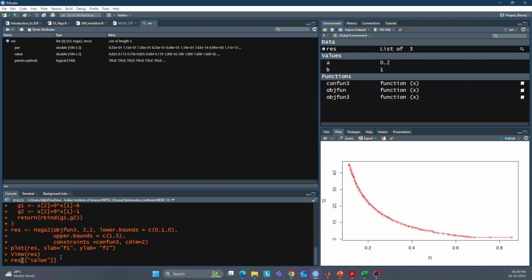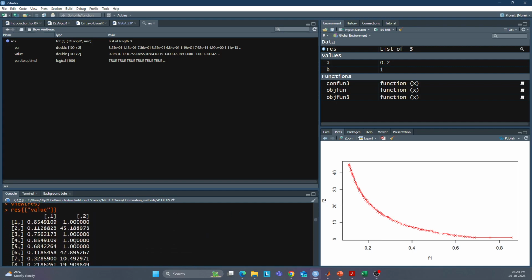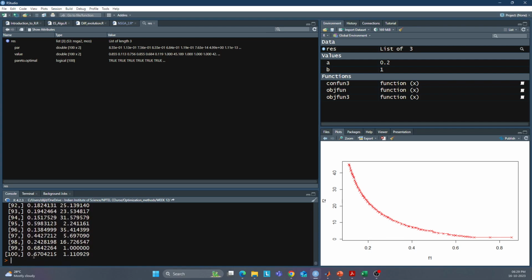If you just click here, you can see the x1, x2 values in the Pareto optimal front. There will be two values for each point. You can see this is the x1, this is the x2. One is 0.85 and 1, so it will be around 0.85 and 1. This point goes all the way up to 40.67 and 1.11.